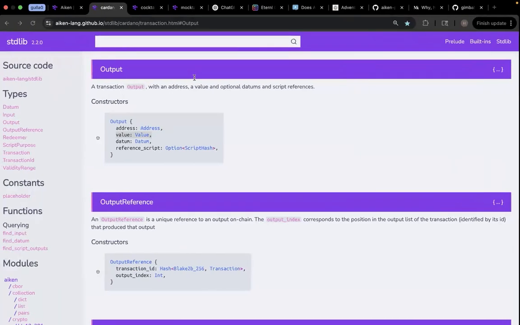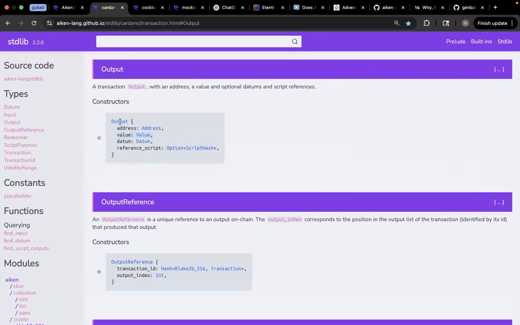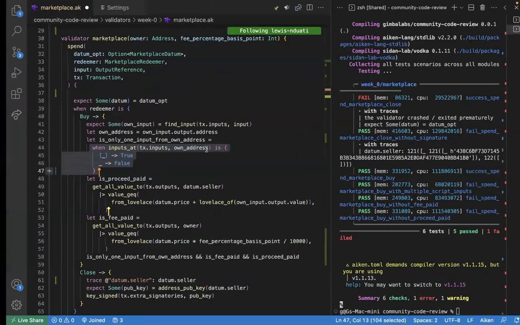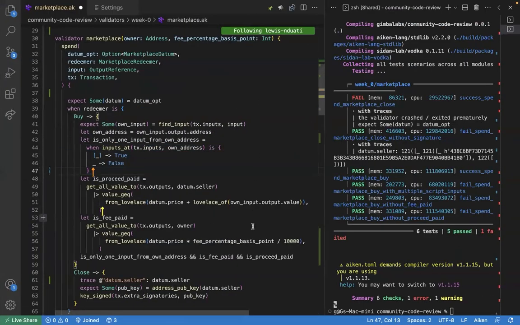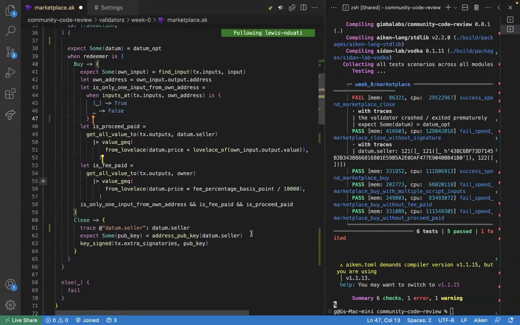No, so in the outputs, there cannot be 2 outputs to the. Can there be 2? No, there cannot be 2 outputs to the same address, by the way. Well, I don't know about that, but I don't think that's our question right now. Go back to the code really quick. Yeah. Because we're on line 48.